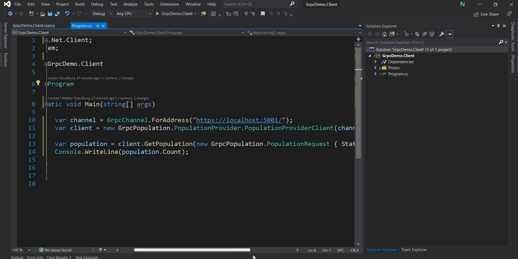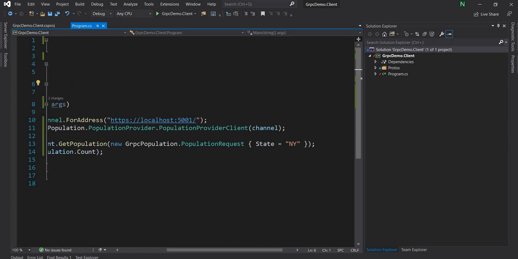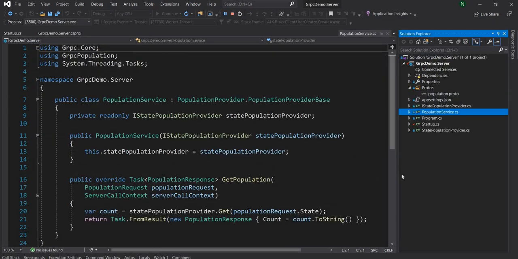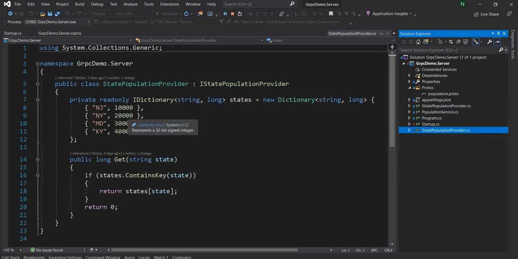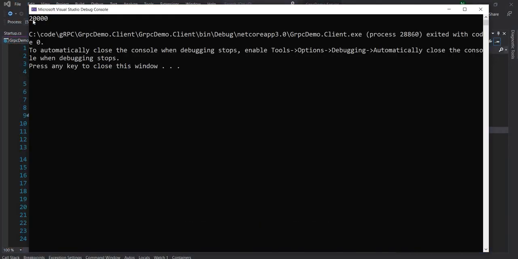It made a request to get the population of NY, and on the server this is the gRPC service which uses the state population provider, and for NY the response is 20,000, and in the client we are also getting the response of 20,000. So this was the basic application.